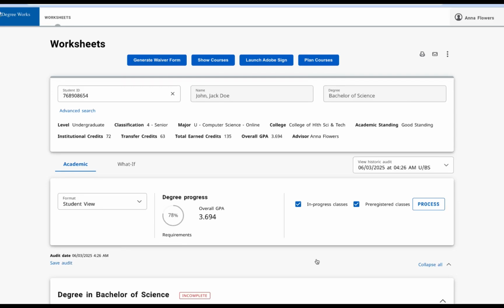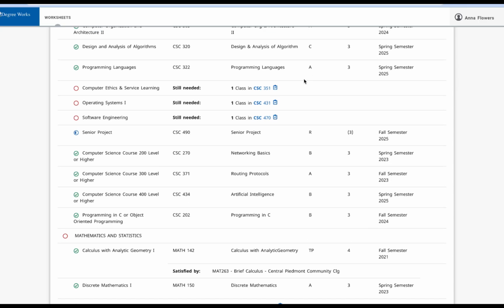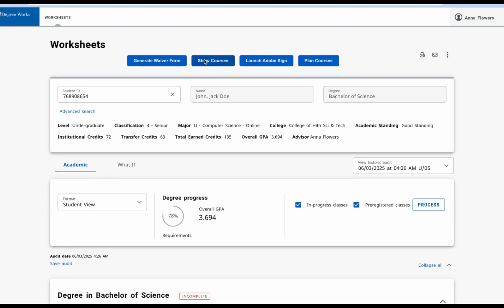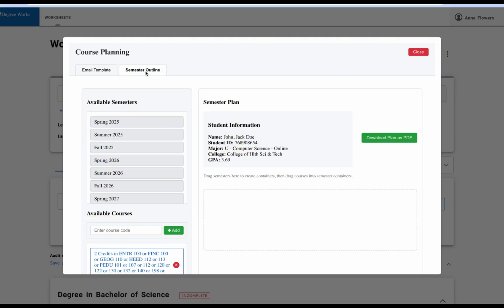This is AdvisorWorks. Let me show you a quick overview of what it does. It runs in DegreeWorks, one of the platforms it runs in, and it will help you to plan courses for students. It fetches all of the courses that the students still need. Here in plan courses, once we get here, it will show you an email template and a semester outline.